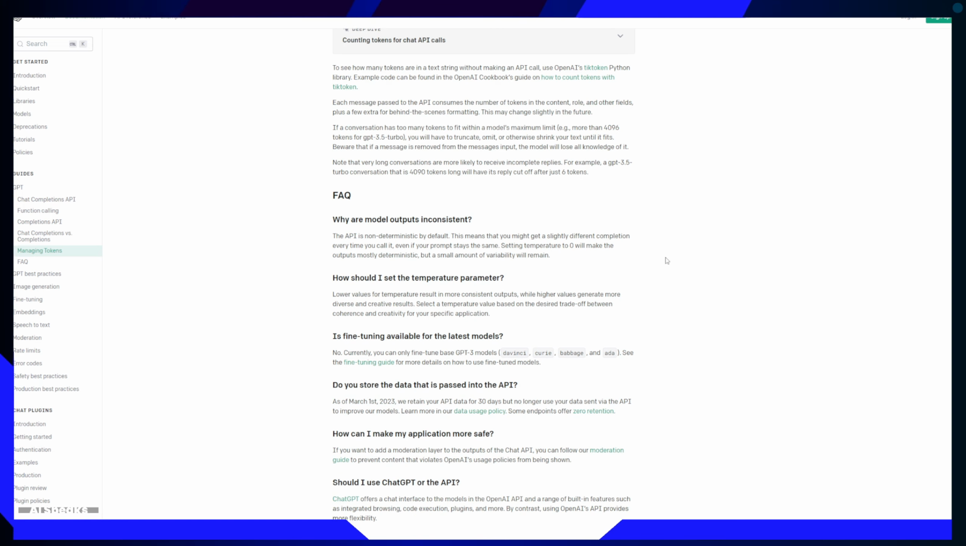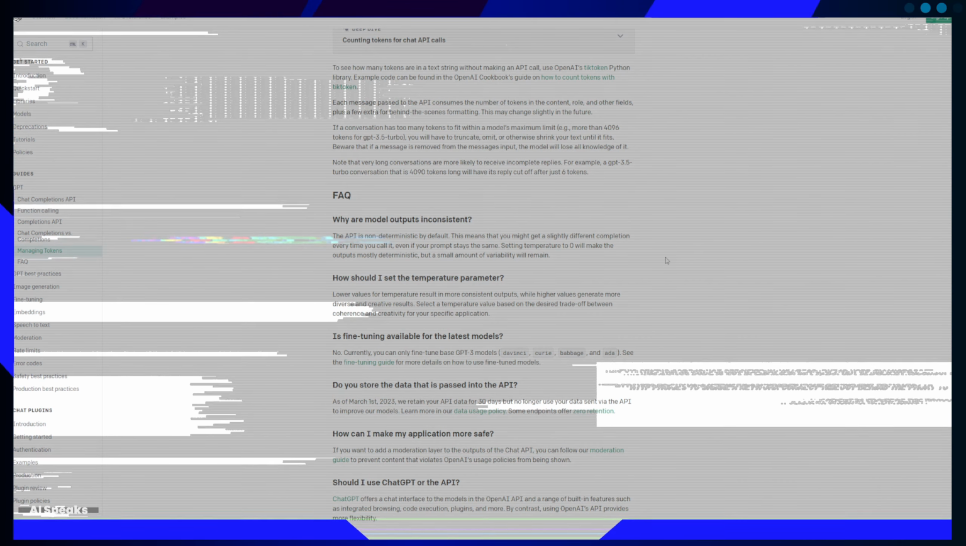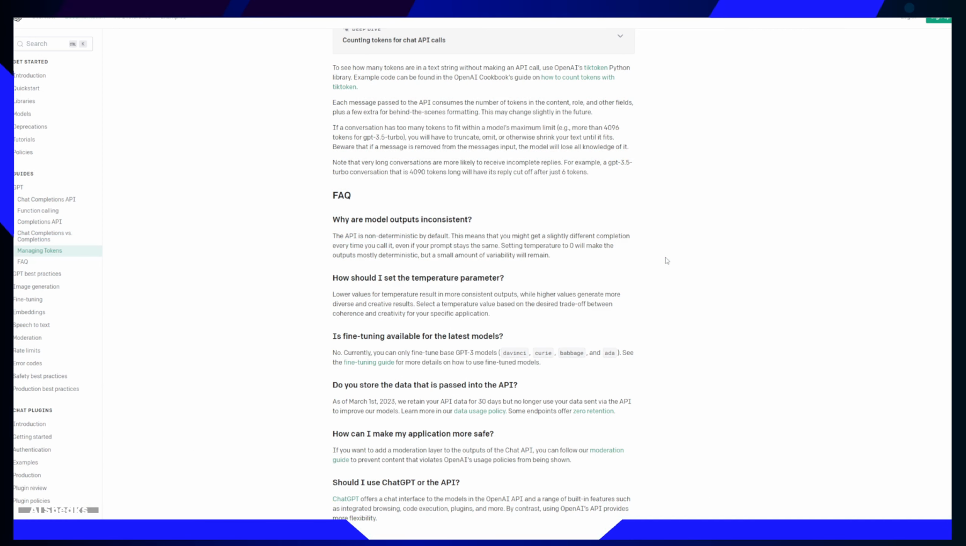FAQ. Why are model outputs inconsistent? The API is non-deterministic by default. This means that you might get a slightly different completion every time you call it, even if your prompt stays the same. Setting temperature to 0 will make the outputs mostly deterministic, but a small amount of variability will remain.